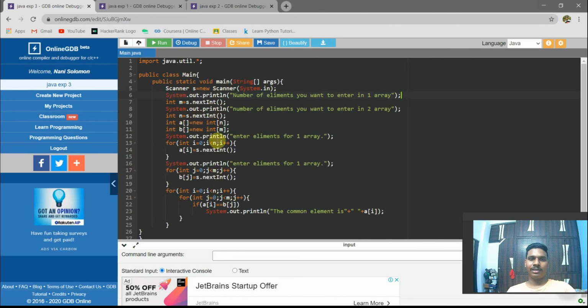We cannot say I'm going to enter 5.6 elements. We need to enter 5 elements or 6 elements. That's why it is an integer value here. So we declare int a[] and int b[] as empty arrays, and System.out.println: enter the elements of the first array. So here the elements need to be entered. What are the elements you want to enter?